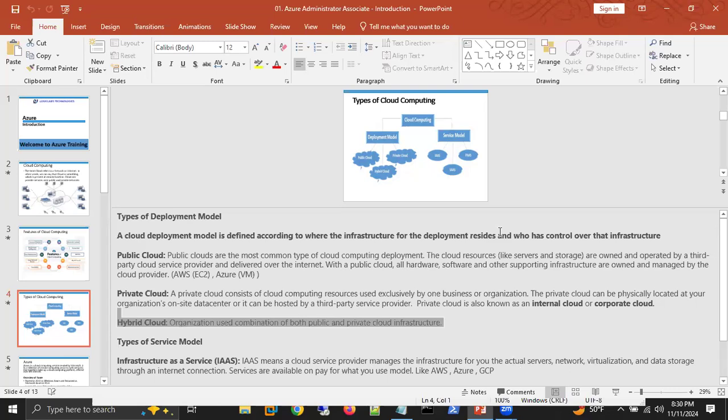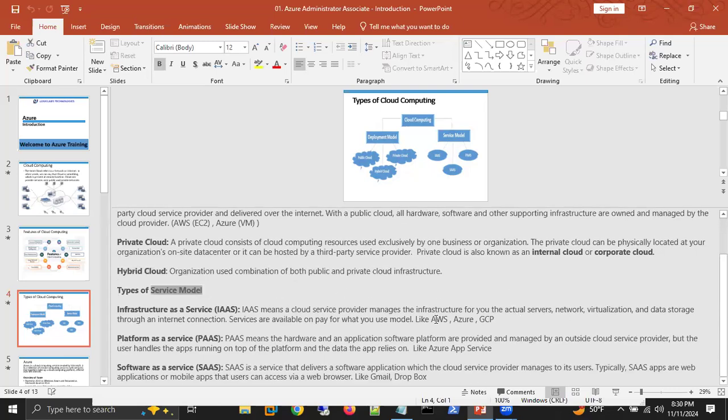So these are the deployment models we have. Coming to service models, all these cloud platforms come under the infrastructure as a service model. Why? Because we are using their infrastructure, their hardware, their internet connections, everything. So all the cloud platforms come under the infrastructure as a service model.